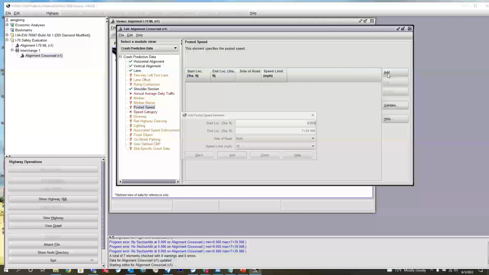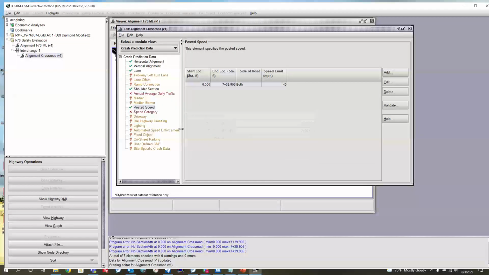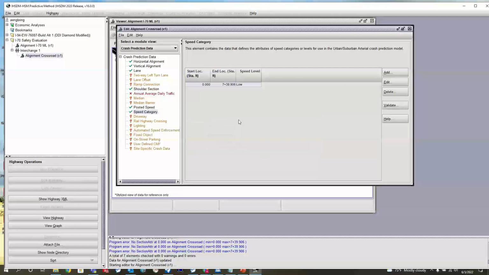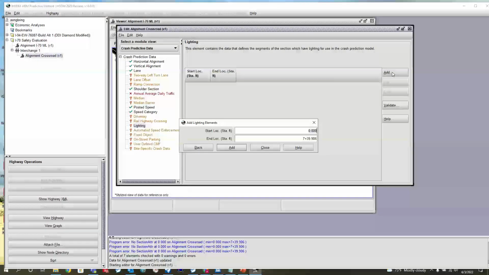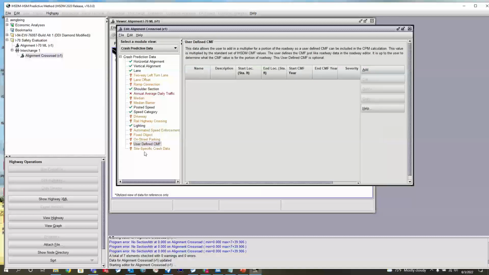You can enter in a posted speed if you want. I don't think you have to. Let's say it's 45, which is a low speed category. Anything over 55 is high or intermediate. There's no driveways, there's no rail crossings. It is likely it's lighted, so we can add that in if you want. No fixed objects, no automated speed enforcement, likely no parking, and then we don't need anything else of this data.